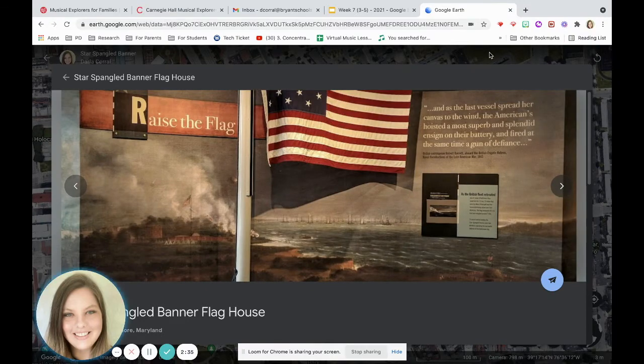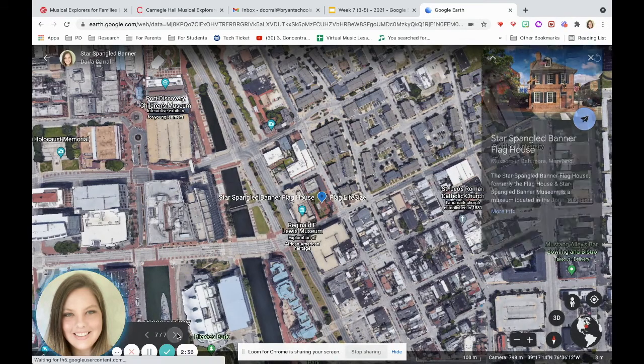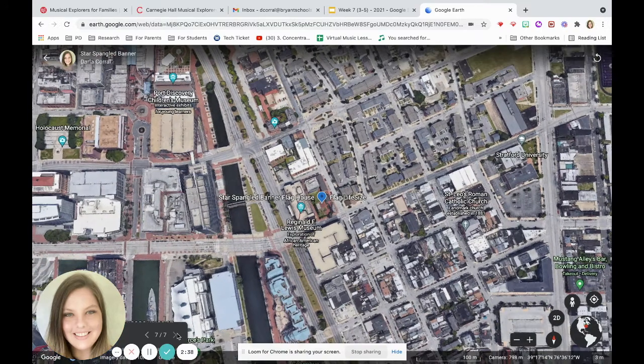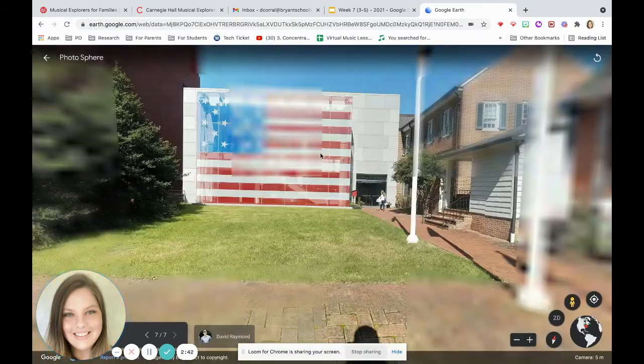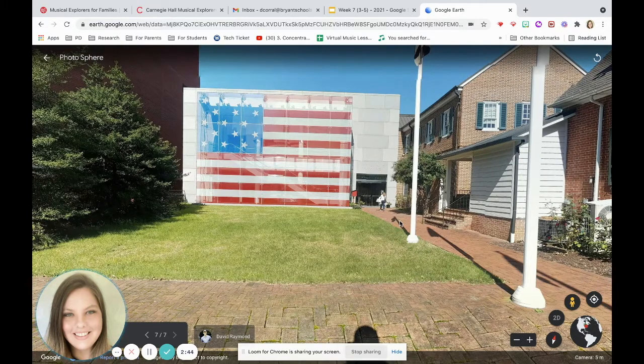And then if I go out of this and I go one more, my last slide is the courtyard outside of the Star Spangled Banner house, and it's a life-size rendition of the flag over Fort McHenry, and it really shows them how big it was because this flag is as big as a building. And so that's one way that I have been using Google Earth in one of my lessons.